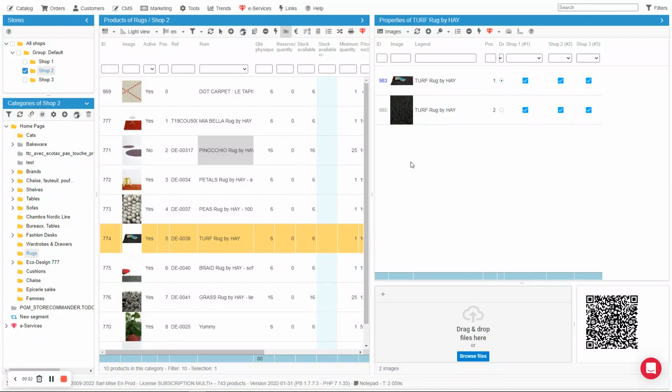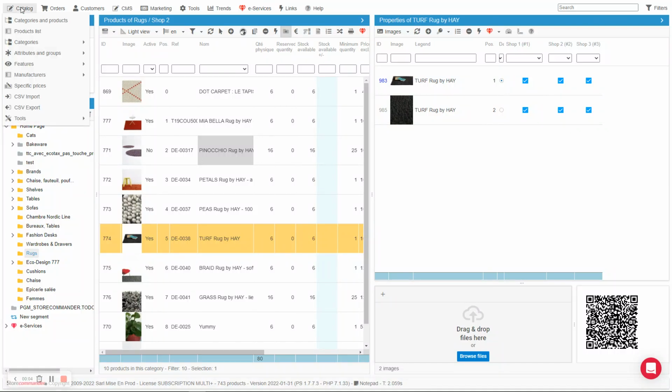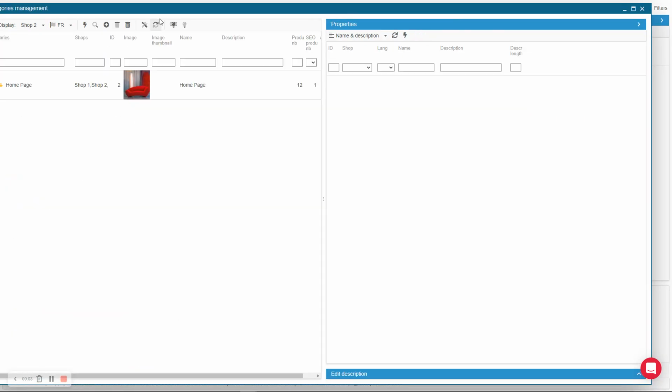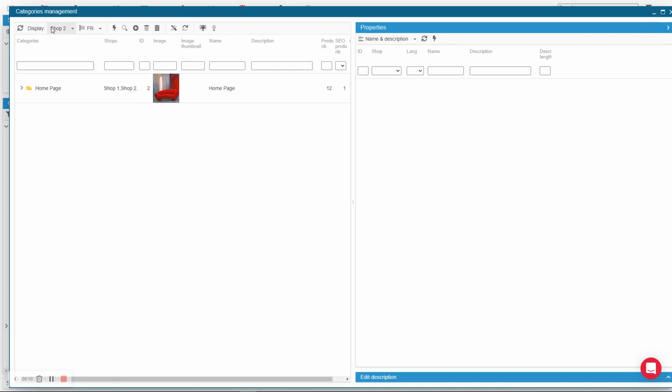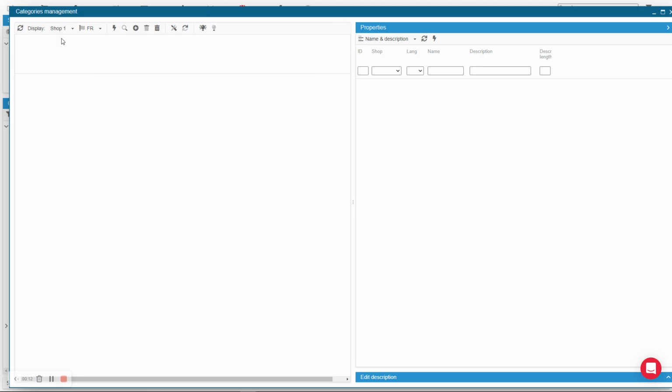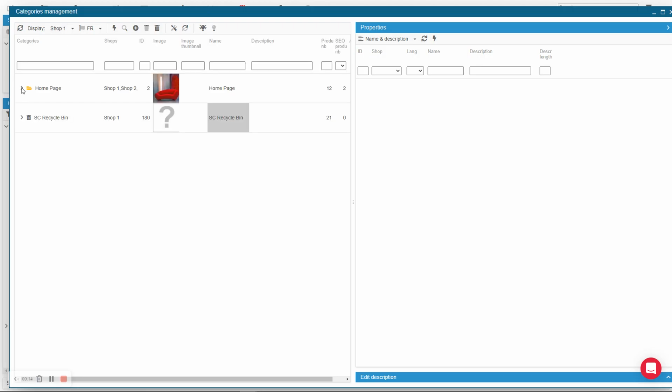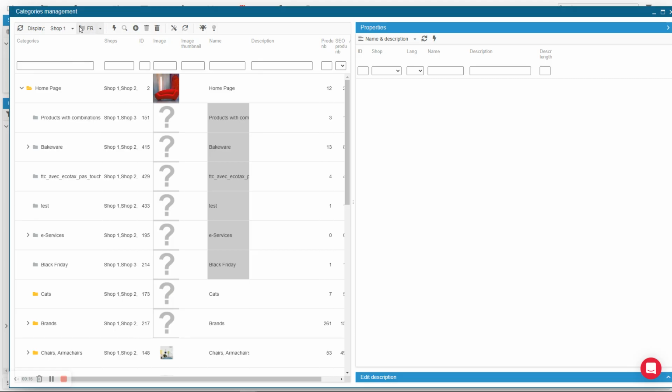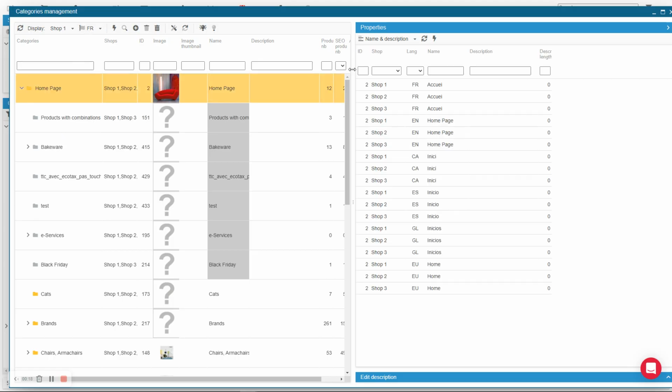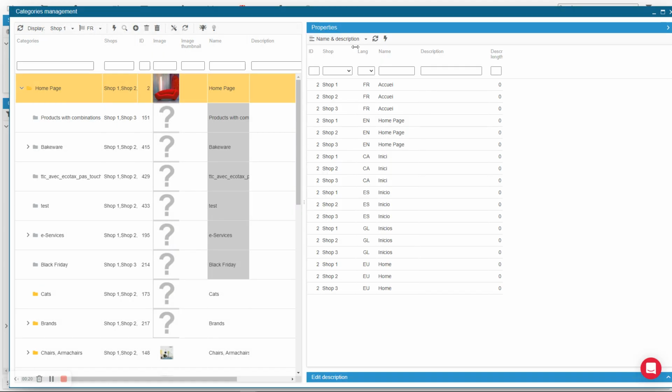To manage your categories in your different shops, you can go to the catalog menu, categories management to open up the categories interface. I have shop 2 selected here, but I can select shop 1, for example, to display the categories of that shop. And on the right-hand side, you will have various information related to multistore.